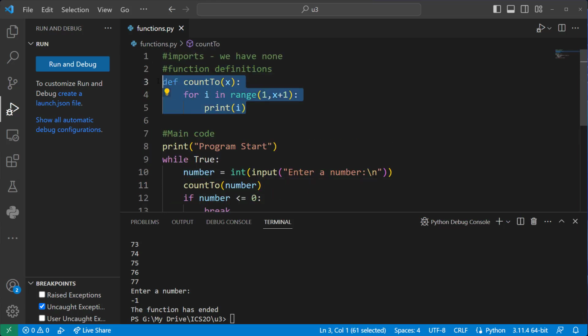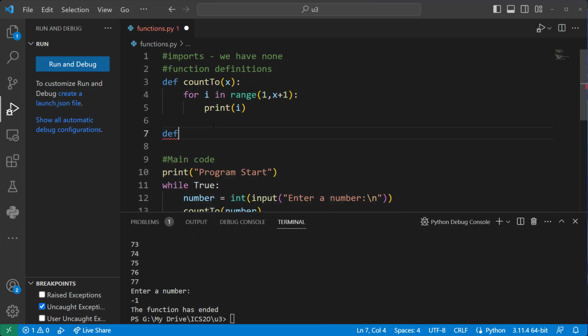This function is fairly simple. It just counts from 1 to whatever number you give it. Let's make a new function that does a calculation for us. And it's going to be a simple calculation just to kind of teach you the idea. And then you can take this idea and make countless other functions.